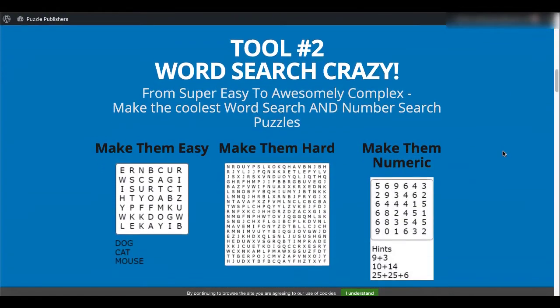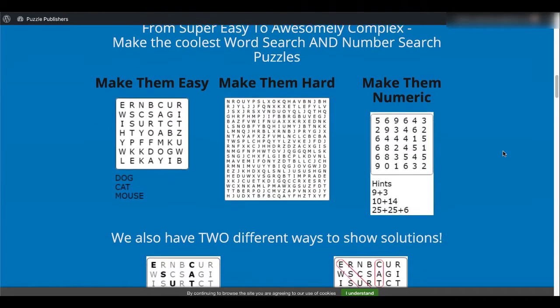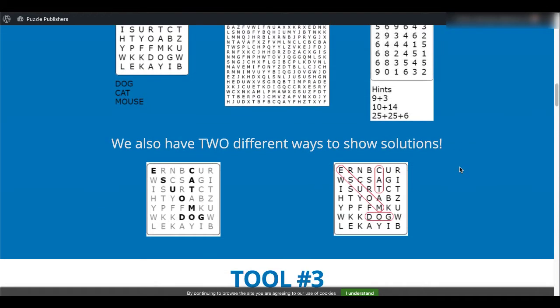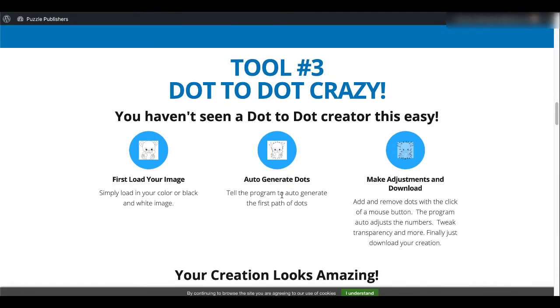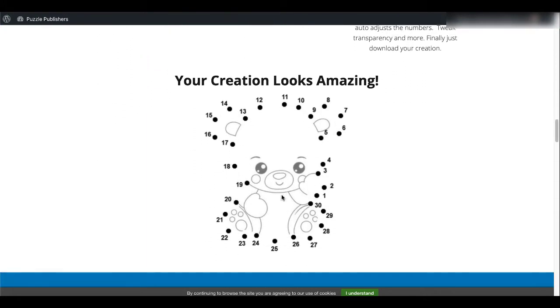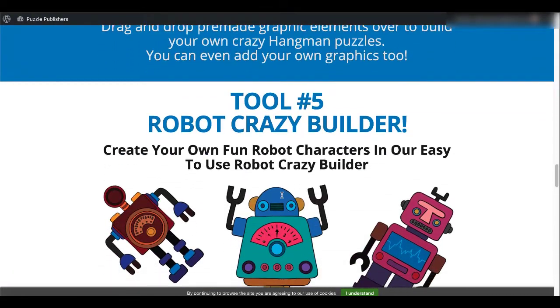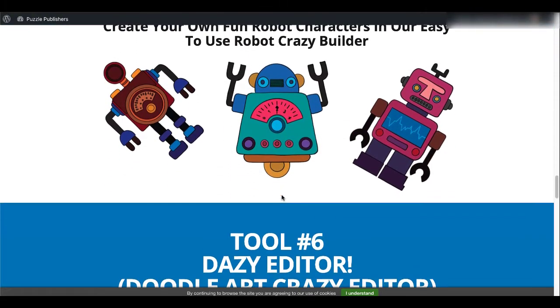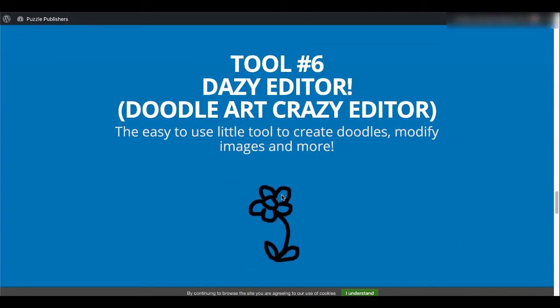You get the Word Search Crazy tool to make very easy or very complicated word searches. You can even make numeric word searches right here with 2 different solution options. The highlighted option you see right here, or the more traditional circled option. You're going to get Dots Crazy. As I said, and as I showed you, the dots that I created, I'm going to show you how easy that is. You can see right here, it's just that simple to create dots. A Hangman Crazy builder, as well as a Robot Crazy builder, and also tool number 6, which is the Doodle Art Crazy editor.